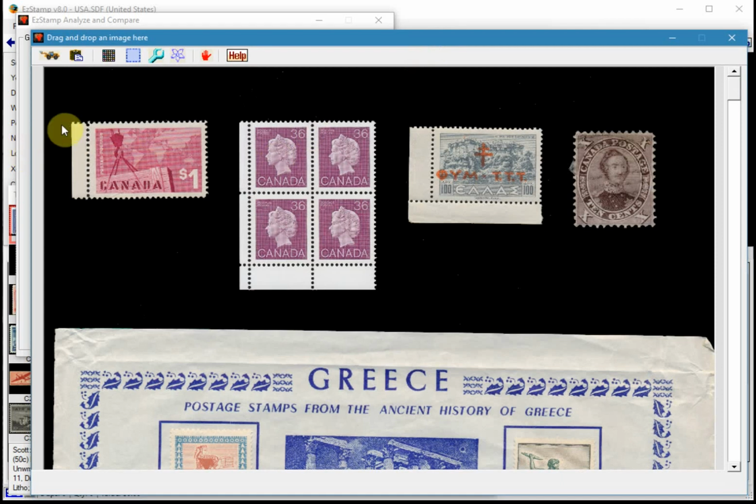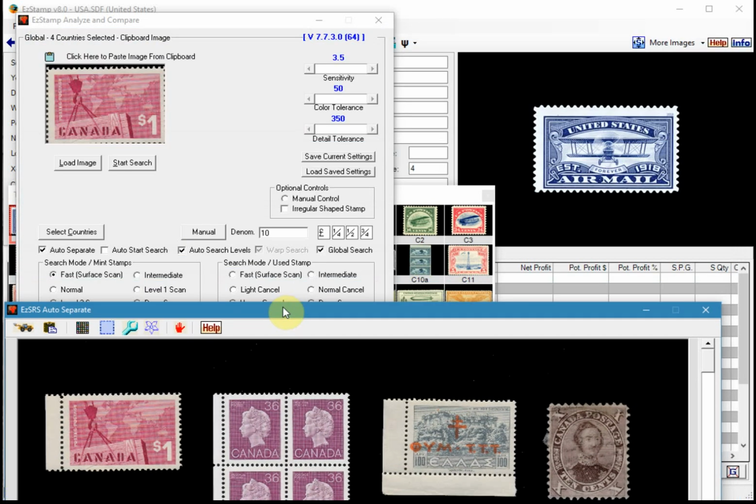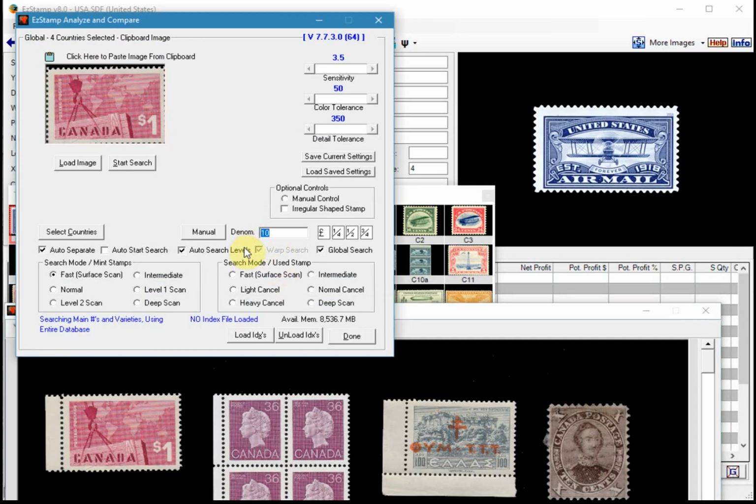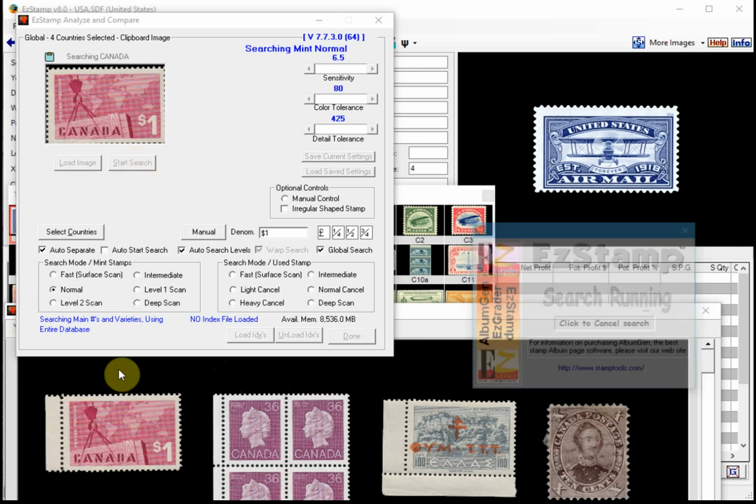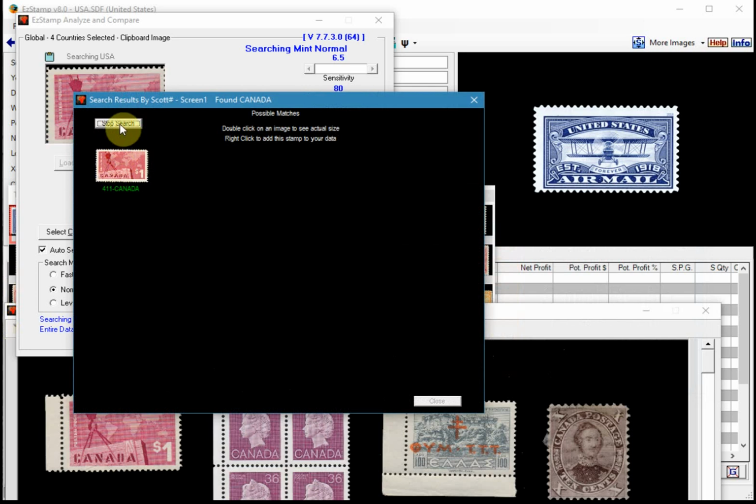Now, throwing an image like this when you have selvage, it's not going to be found properly. You have to crop the images as if they were singles. So we'll do that here. And I'll change the denomination. And found it.